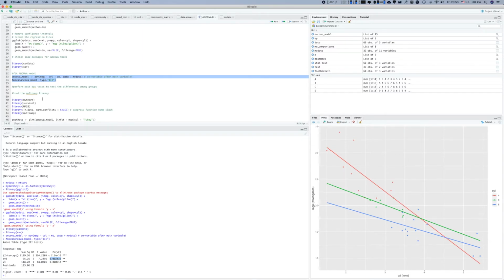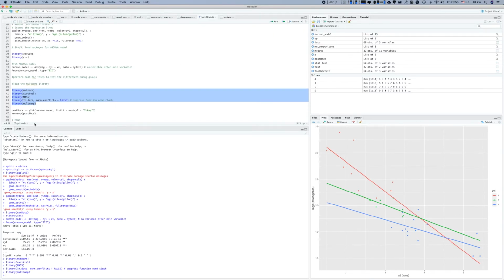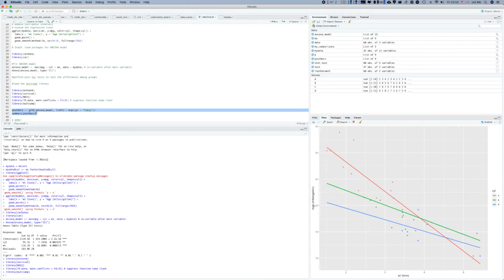So next, we have to perform a post hoc test to test the difference among groups. We have to import these 5 packages and run. Then we perform this code.